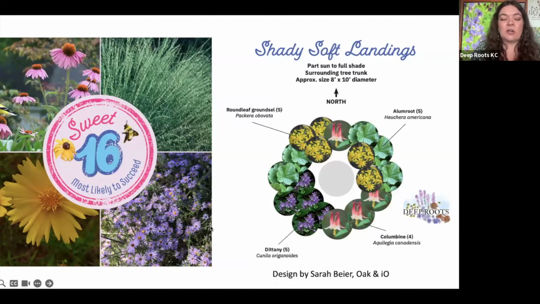Through Deep Roots, we have our Sweet 16 Most Likely to Succeed Native Plant List. This was a list put together by local and regional native plant experts, including nurseries, designers, educators, and consultants. We tried to decide what are, for us, the top 16 plants that have done well in our gardens and could be either a launching point for new gardeners, or an opportunity for experienced gardeners to add more biodiversity into their landscape. Next week, I will email you all resources, which include links to all the things I'm mentioning today. But this is one I want to bring up.